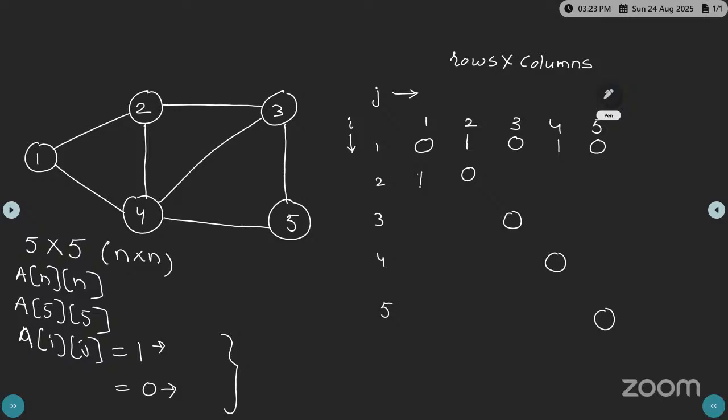2 to 2, 0, already mentioned. 2 to 3, undirected? Yes. 2 to 4 available? Yes. 2 to 5 available? Not available, na? Direct? No. If you're not having it, put 0.